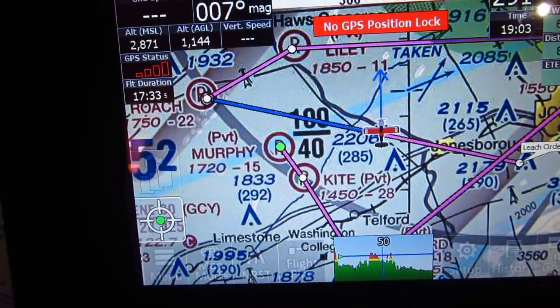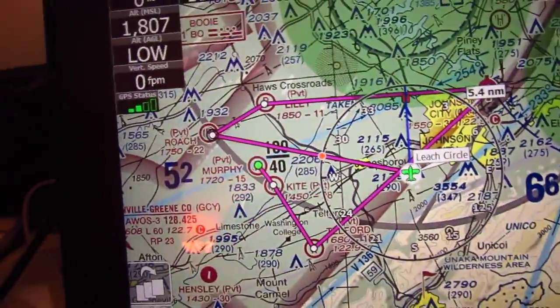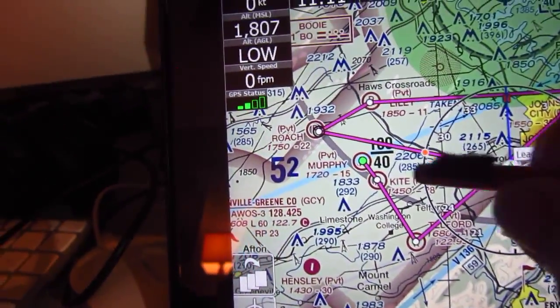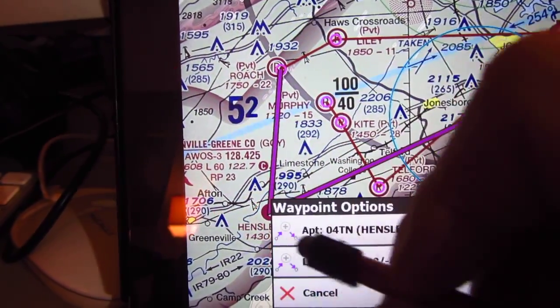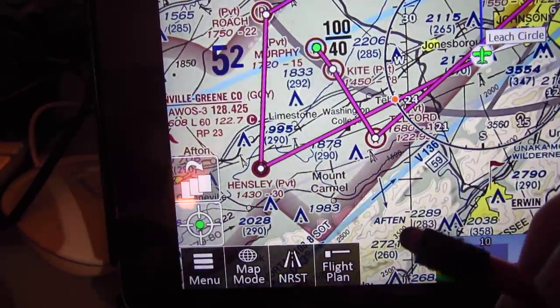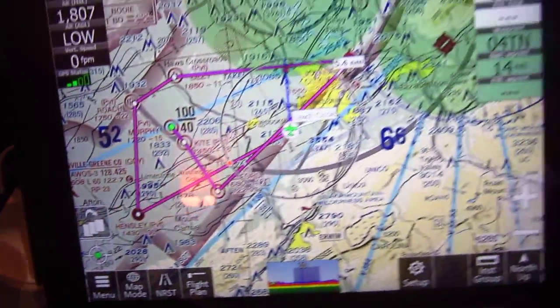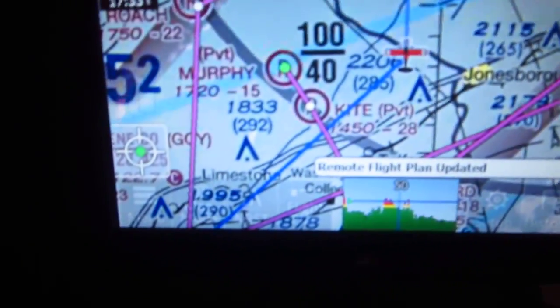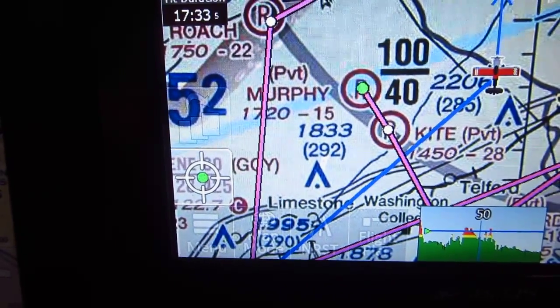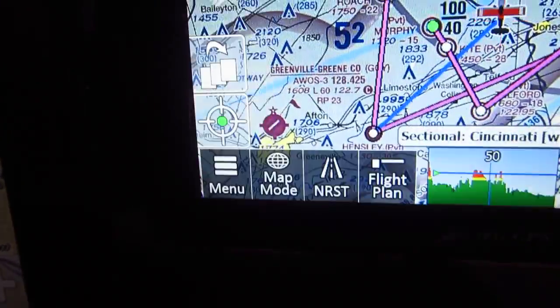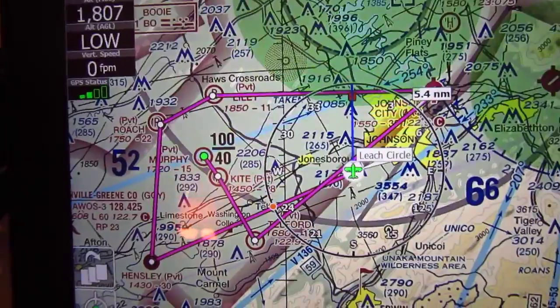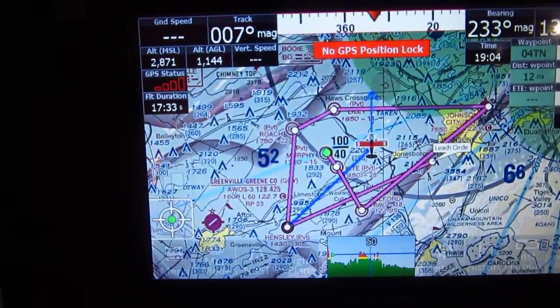Now here's where the interesting part comes in. Over here on the iPad, I'm going to change through rubber banding, and I'm going to drag it down to Hensley Field. I'm going to choose that airport. Okay, and then I go back over to the 720, and you can see that that's been added to my flight plan. So that is the interface working unidirectionally between the iPad as the master and the 720 as the slave.